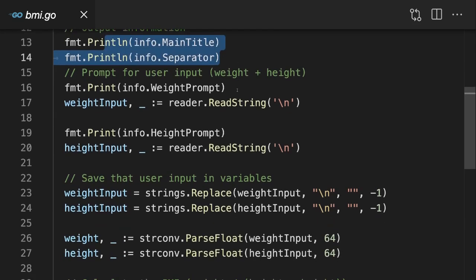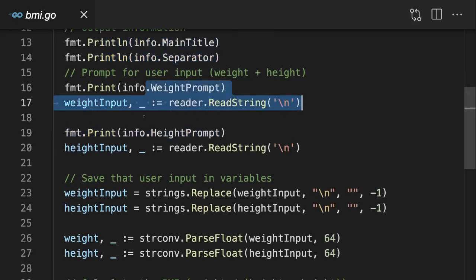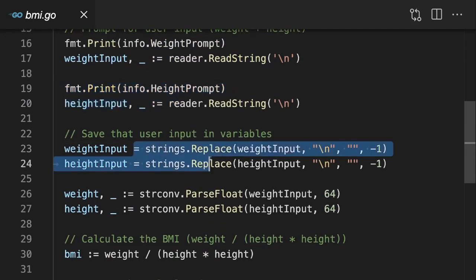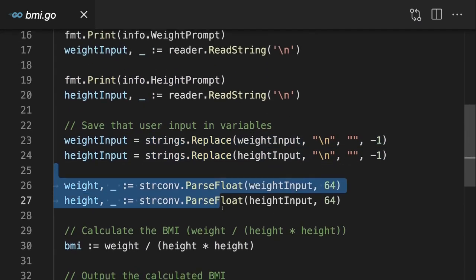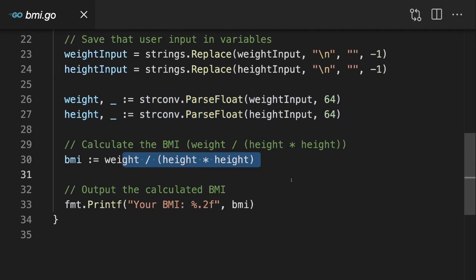It prints some information here, then it gathers the weight and the height inputs, it does conversions, or it cleans the input and then does conversions, and then it does the actual BMI calculation. And therefore here we can certainly split up that function into multiple smaller functions to split that workload.